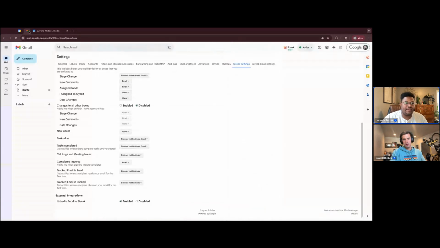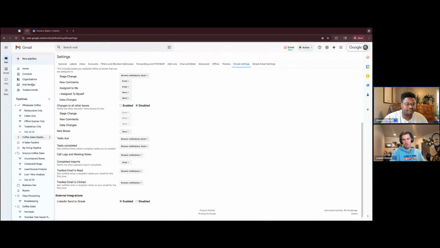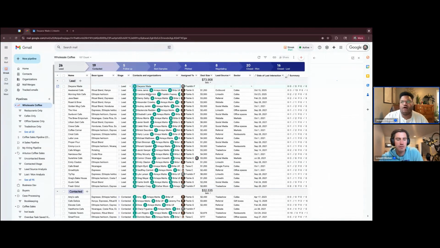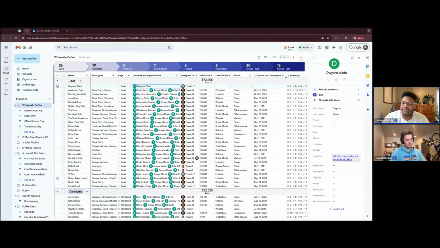But since I already have this pipeline open, I head back into my wholesale coffee pipeline. And as you can see here, I now have a box for D Wade here, and it has added his first and last name into the contact info here. If I click on his name here and open up his contact card, as you can see, it now also provides me a direct link over to his LinkedIn.